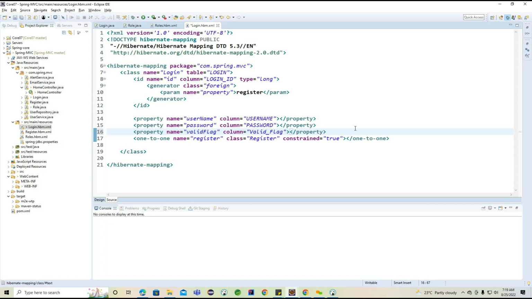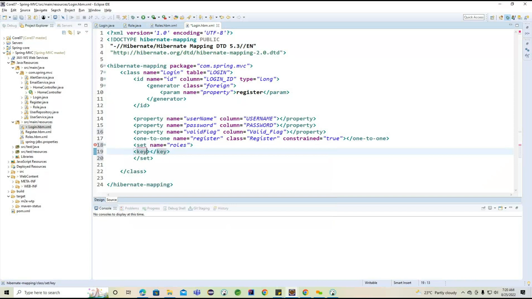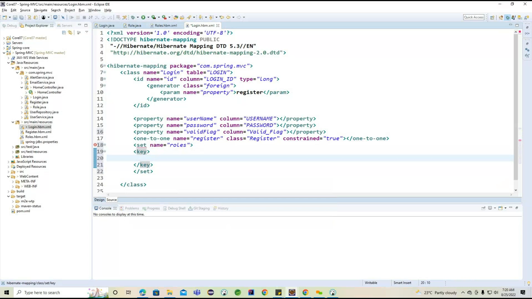Okay, and another one we need to discuss is the roles here. So how can we discuss the role? To discuss this particular role, what we need is a set here. What is the name we are providing? Roles here. And what is the key column we need to use here? This is important inside this particular key. What is the column we are going to use here? Login ID. Here we are going to come up with the same login ID, because we are mapping with the login ID.